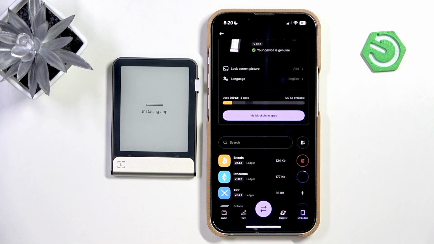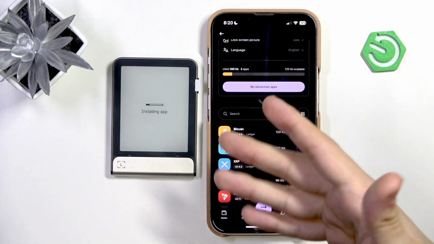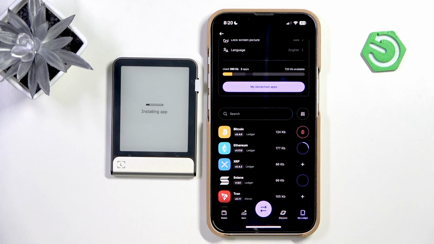And I hope that this video was helpful. Also, once these are done, once they are installed, you can simply transfer these assets and use them and access them.